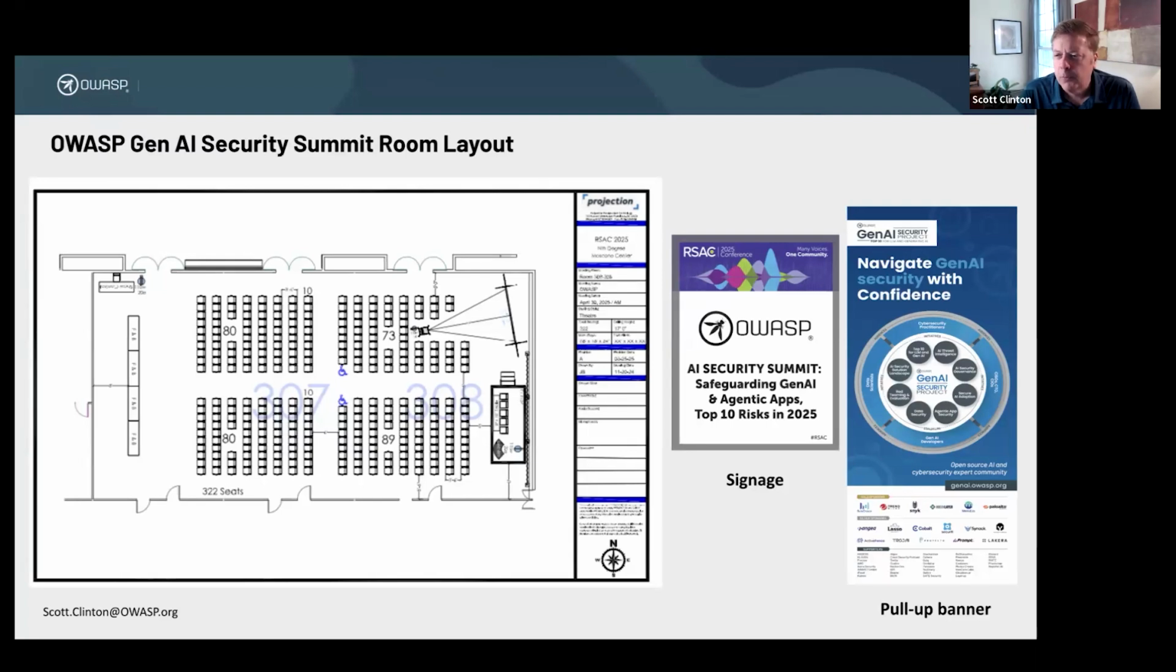So this is our layout for the room. We're going to move up. Last year we had about 150 capacity. This year we're going to be around 300 because we were standing room only for most of the time. And so this is our setup.